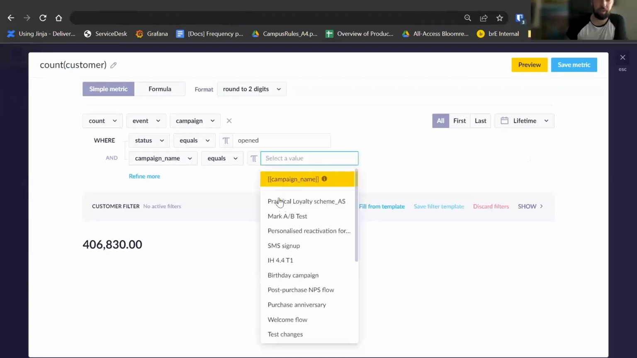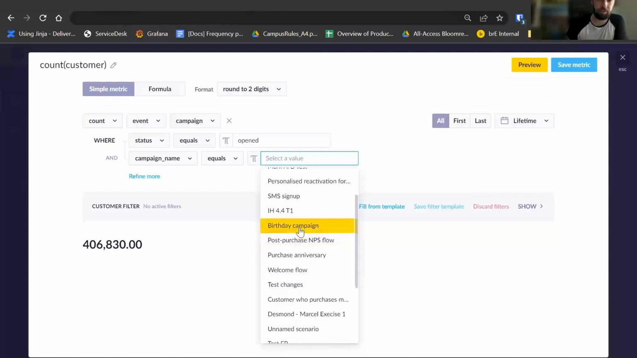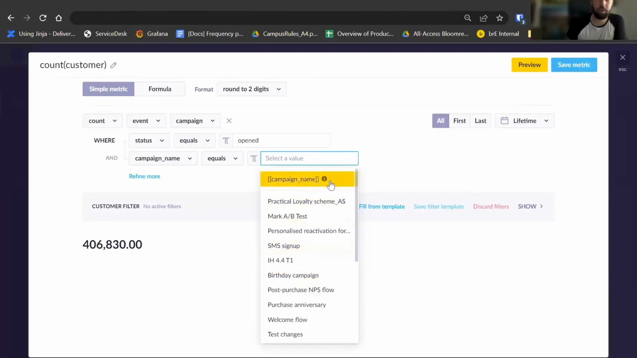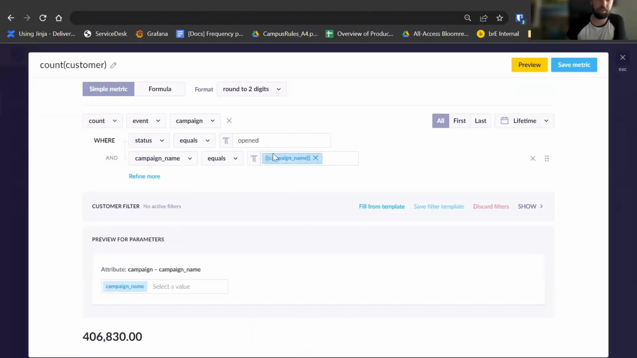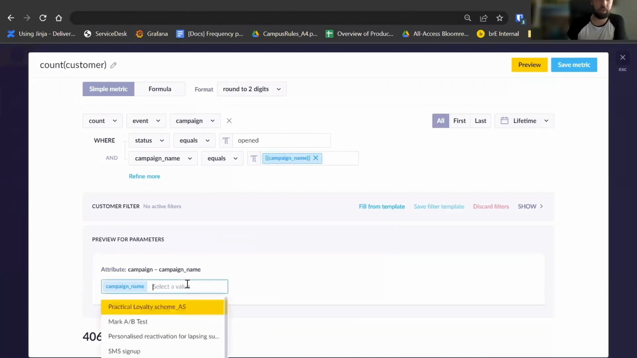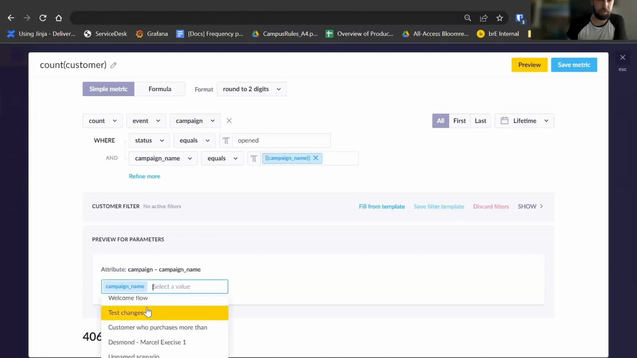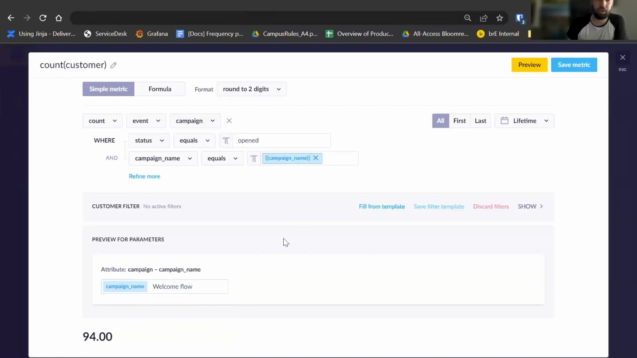And in the value, I wouldn't select any specific value. I wouldn't select birthday or anything like that, but I would select the very first, maybe scarily looking parameter, which will insert a different looking box into the value form field. At the bottom, I will also now see a preview for parameters. So in case I want to check if the metric is working correctly, I can select campaign in here, hit preview, and this is already giving me the data specific to welcome flow.